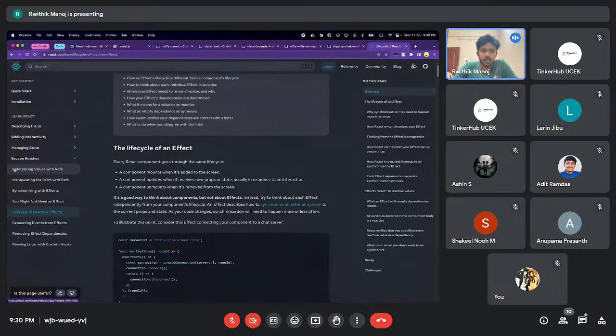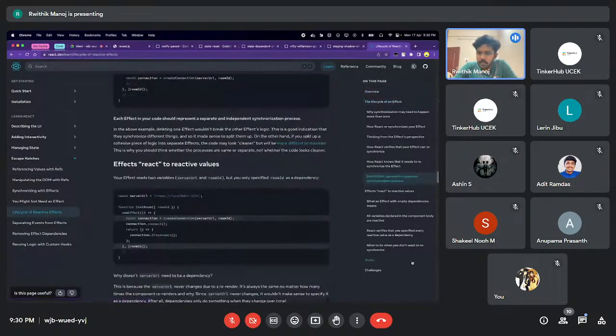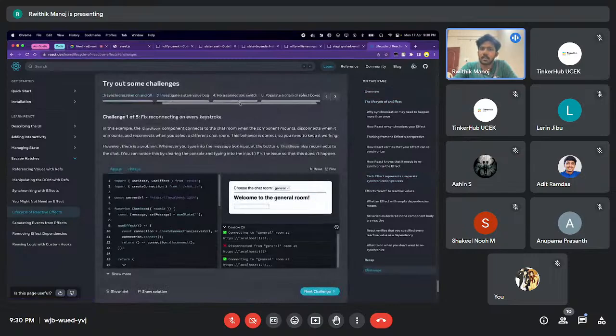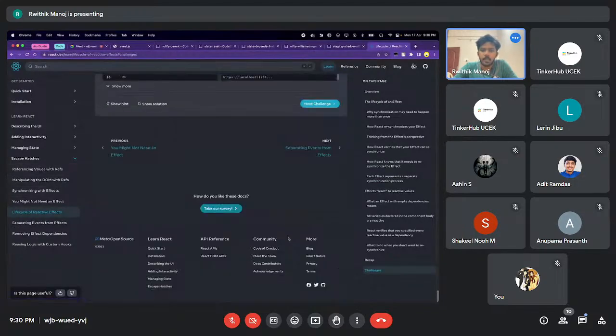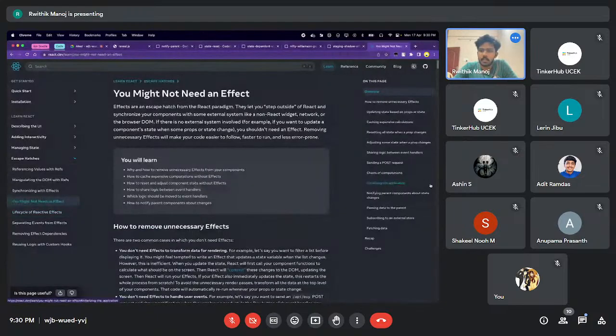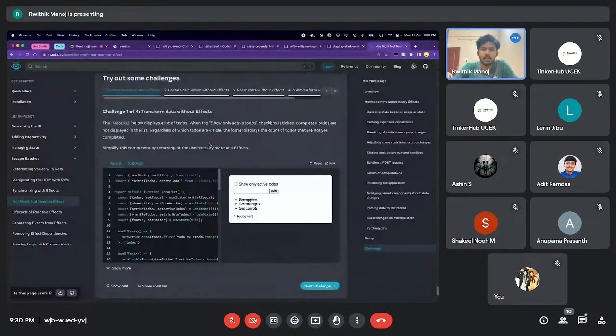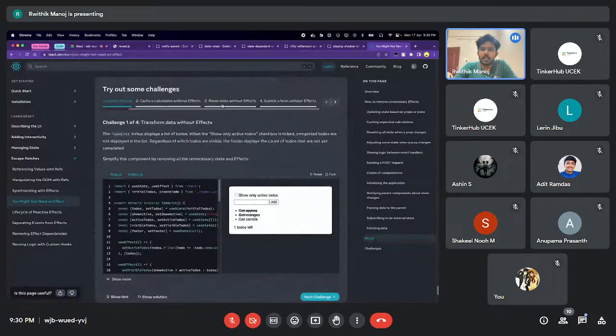I just recommend reading through all of these things, and they have challenges towards the end. I highly recommend working through these very important concepts. Even if you don't do anything else, I recommend reading through You Might Not Need an Effect and trying to solve all four of these challenges, because you'll learn how to write good React code through this. And yeah, basically this is all I had for you guys.